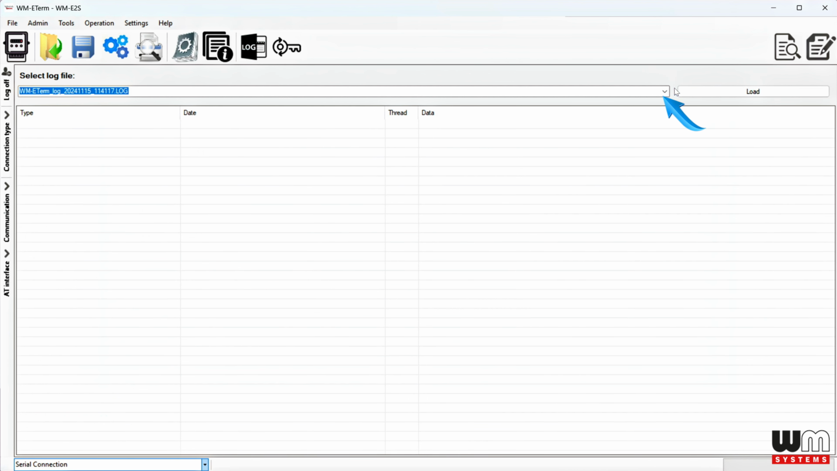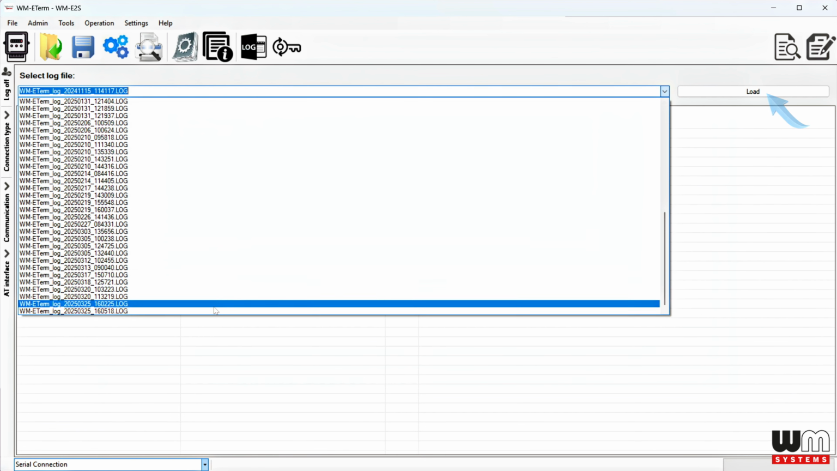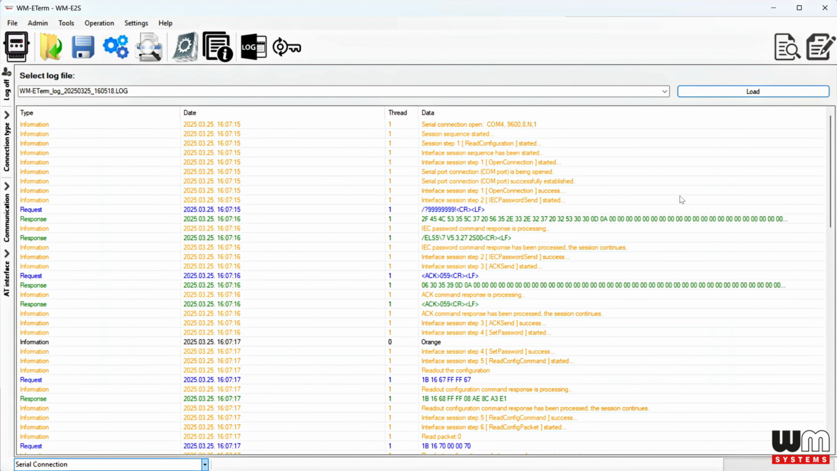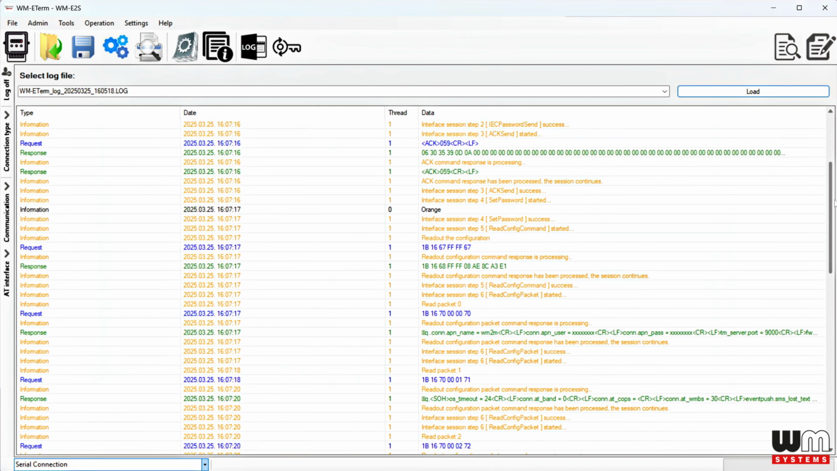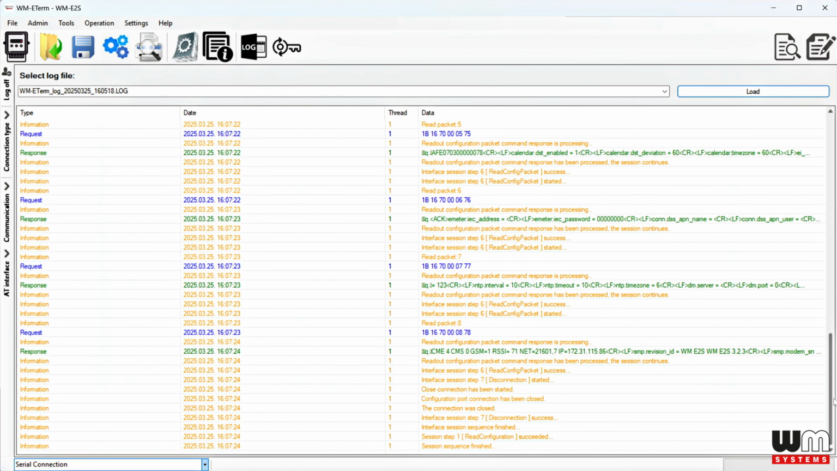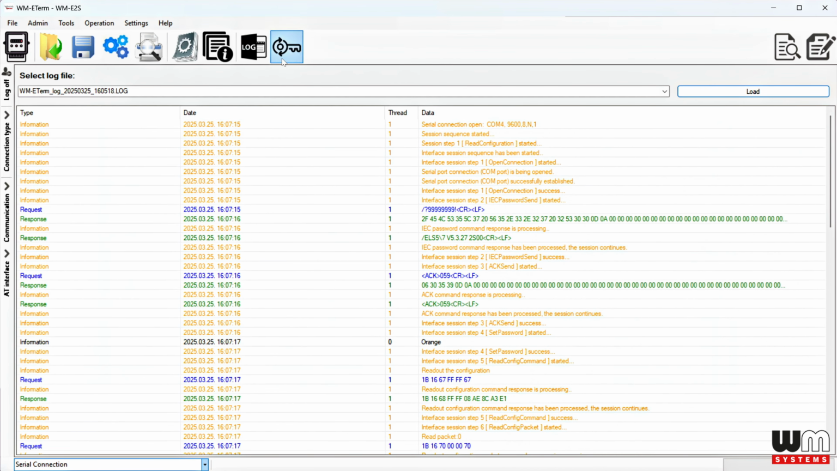Click on the drop-down list and select the log file created with the most recent date. Then click on the Load button. When you open the file, you can see the messages sorted by date, therefore you can read the oldest messages at the top. In the loaded list, you can find the executed commands and the responses sent by the modem, information messages, and communication errors, if you have set the modem's connection profile incorrectly.